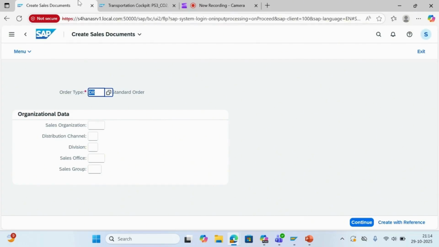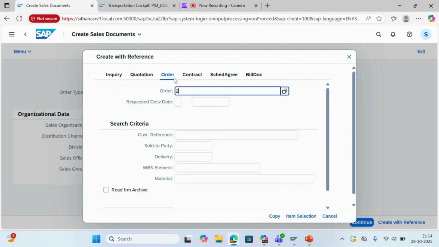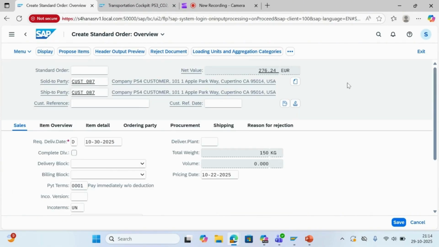Let us start the demo by creating two sales orders for the same customer but with different weight. I'm going to create it with a reference. Let's copy it. Here we can give the customer reference. 150 kgs is the total weight here. Now let us save it.